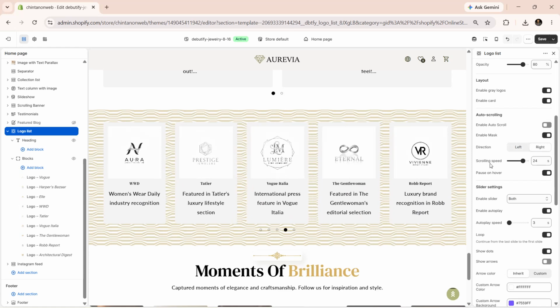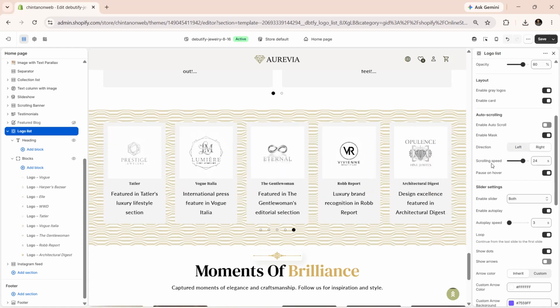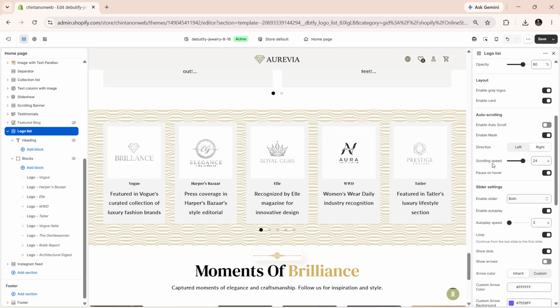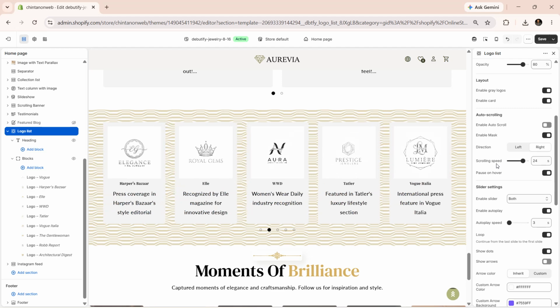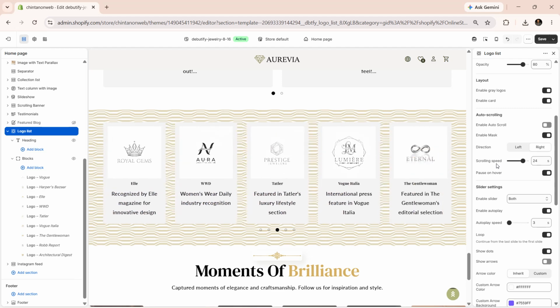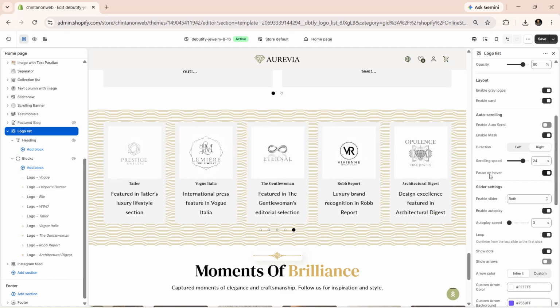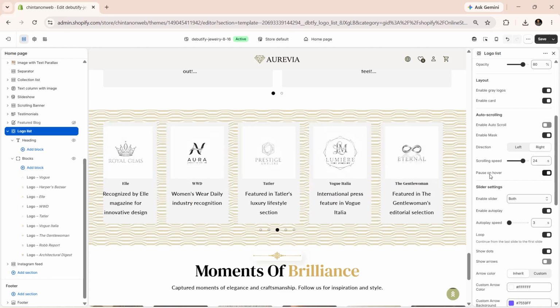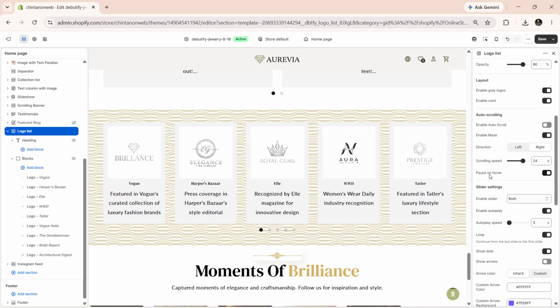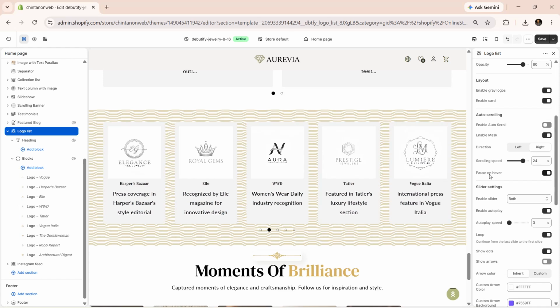Scroll speed lets you control how fast the logos move across the screen. You can set it anywhere between 1 to 30 seconds, where lower values create faster movement and higher values produce a slower, more relaxed scrolling effect. Pause on Hover temporarily stops the scrolling animation when a user places their cursor over the section, allowing them to clearly view and focus on any specific logo without distraction.